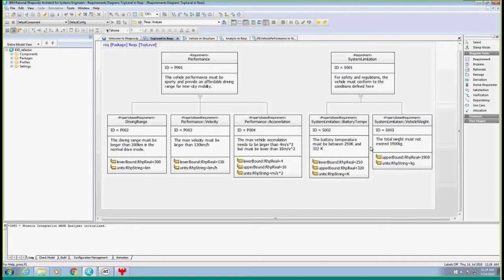What I'm showing right now is a requirements diagram. Basically, it's a way of describing what those requirements are, and then how those requirements are decomposed into much finer, much more detailed requirements. So in this case, we have two example requirements. The first one is performance, and the other one is system limitation. These are usually high level. They don't have specific quantitative values added to them, so they need to be broken down into smaller requirements.